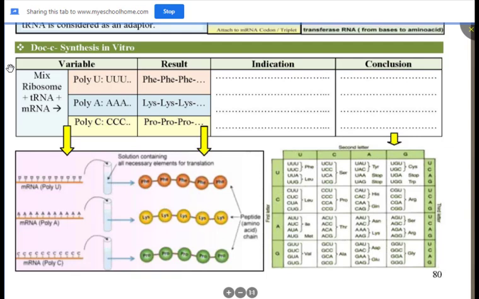LYS. C. PRO. You see? Now we start learning that these nucleotides can give these amino acids. Now, let's go back to the table up and please write with me.